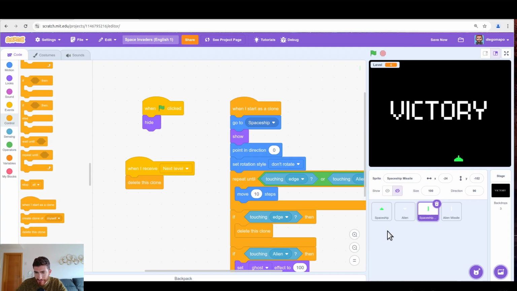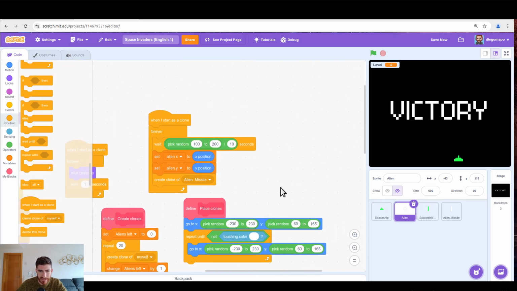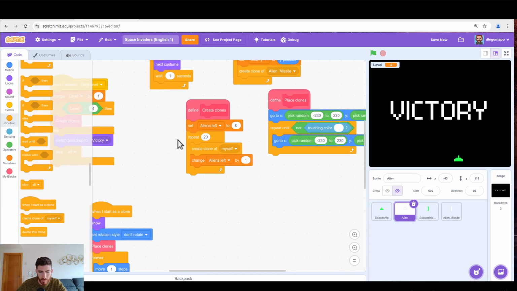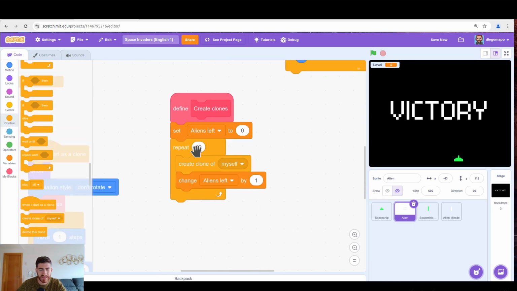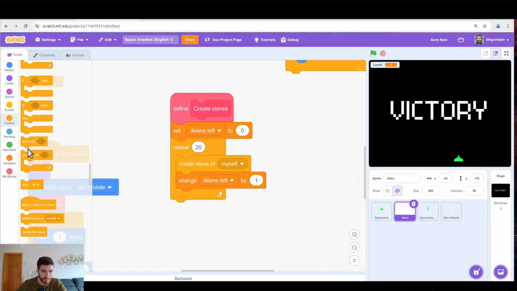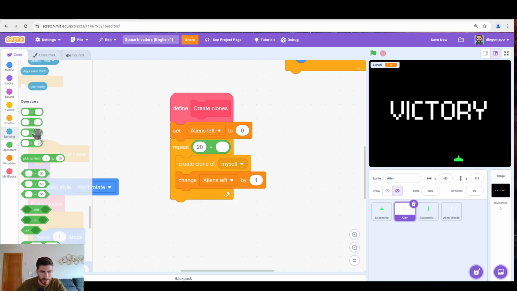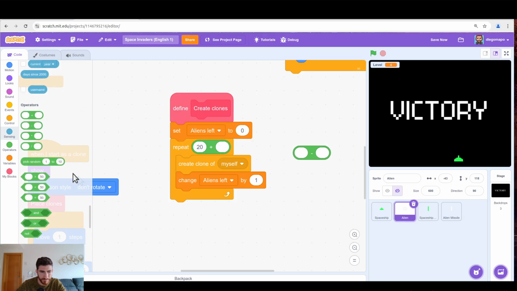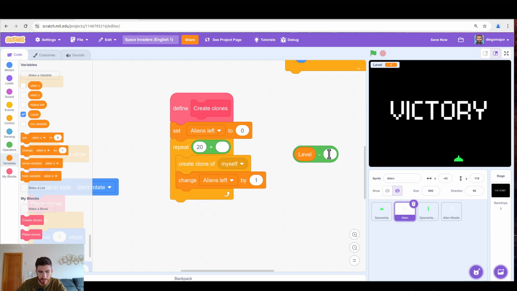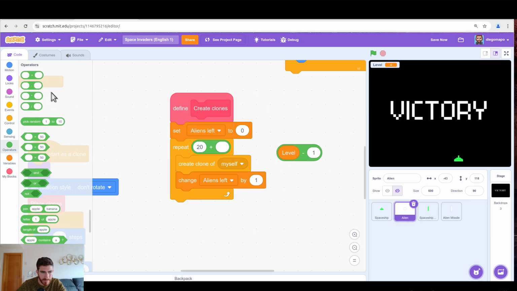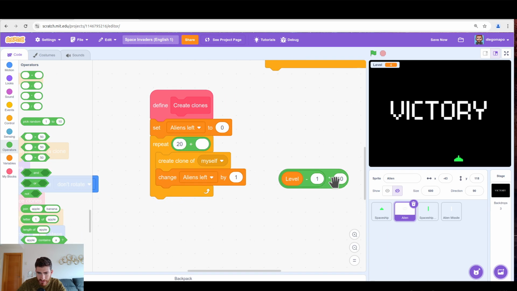Okay, next part. I am going to create more aliens in each level. So, we are not going to be creating 20 aliens in each level. I'm gonna create a formula that will create 20 aliens in the first level, 30 in the second, and 40 in the third. Look, we're going to do this. The number of aliens created is gonna be 20 plus level minus 1, and this is going to be multiplied by 10. And this is going to be here.